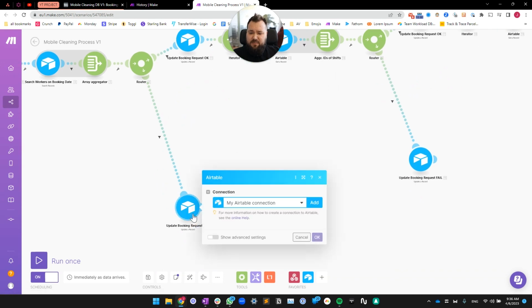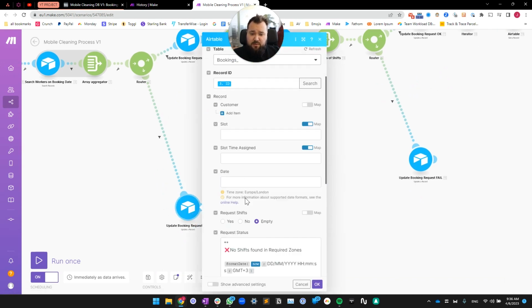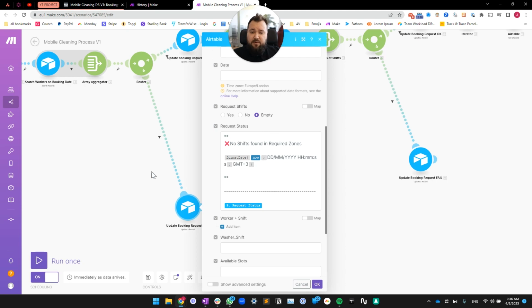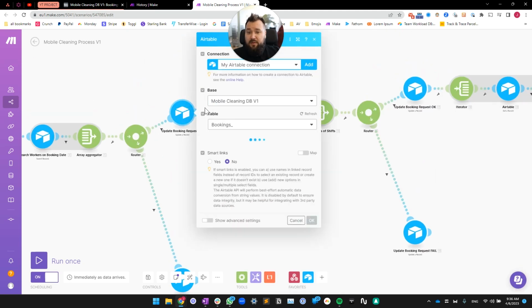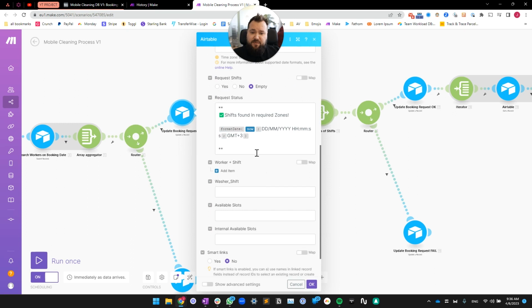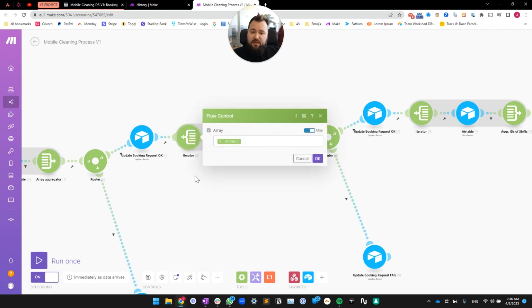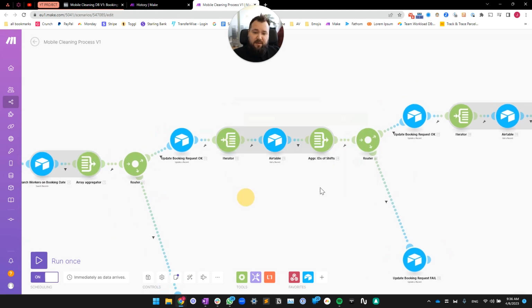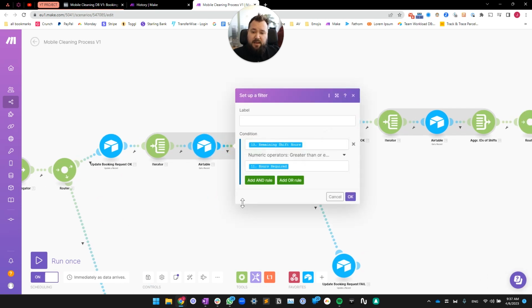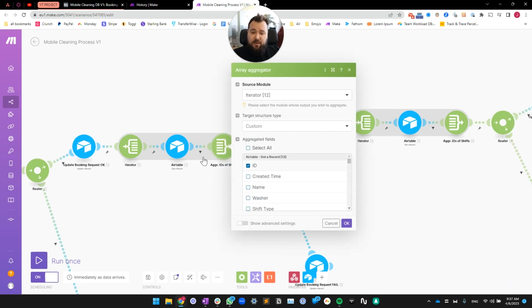This is just very typical. You can post whatever you want to that booking to say, hey, no shift found in required zones, for instance. Or the successful message can be shifts found in required zones, which is great. Moving on. Next, we are again playing with the array of IDs that we got from number 5. We are fetching those shifts, and then we are comparing the remaining shift hours to the hours required from 11 over here. And then again, we are aggregating the IDs.